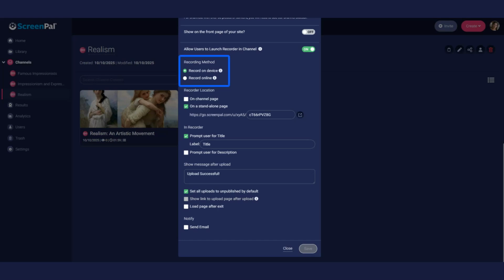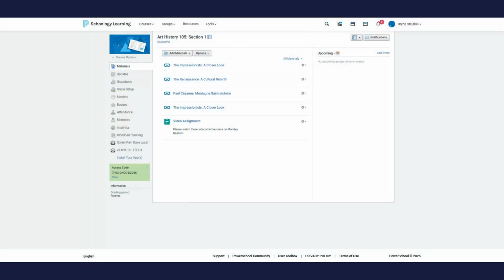Depending on your selection for recording method, when students launch the recorder, a simplified version of the ScreenPal screen recorder will open on their desktop, or the online screen recorder will open in their browser. For more details about all the channel recorder options you see here, please watch our channel recorder tutorial. In this example, we'll show you how to add the channel recorder to a discussion, but you can also add it as part of the course materials or as an assignment.